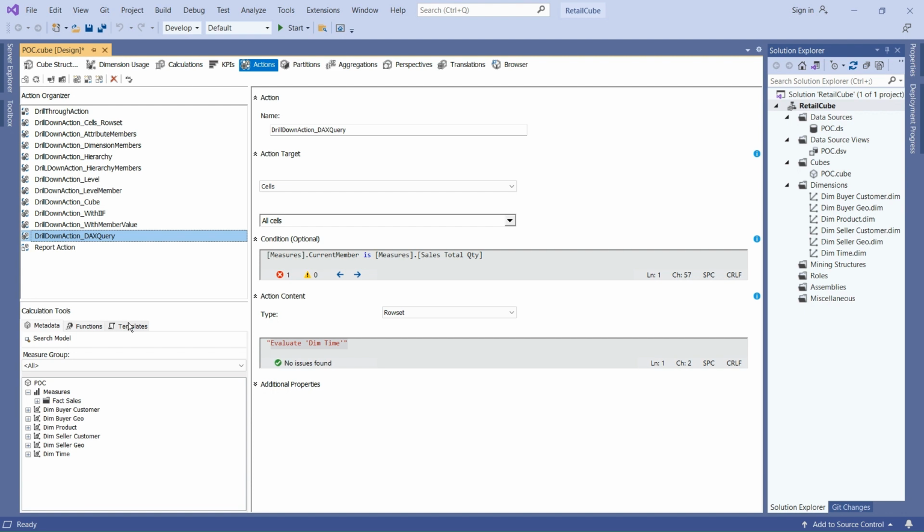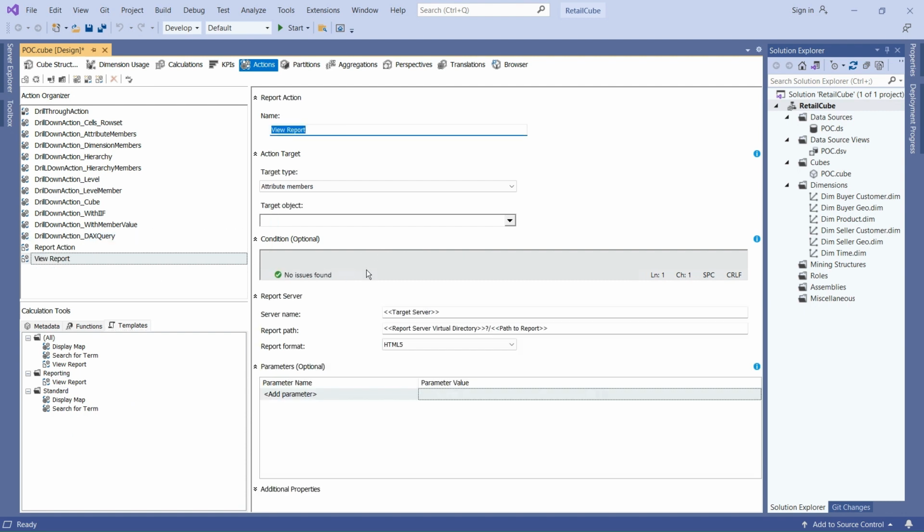And one last thing. You can also see the templates here, where you have the different types of drill down actions and how to call them. These are just templates. When you double click, they will automatically come up, and you just need to fill in this template and start using them for your business use case.